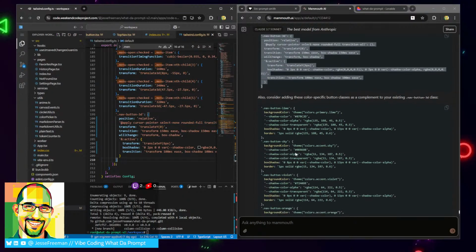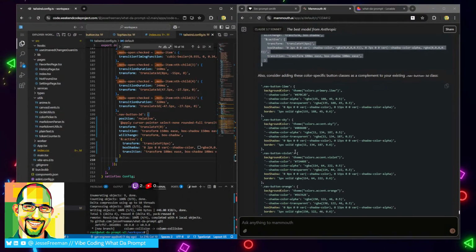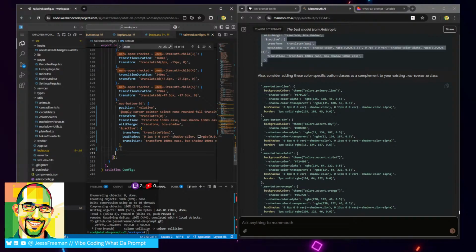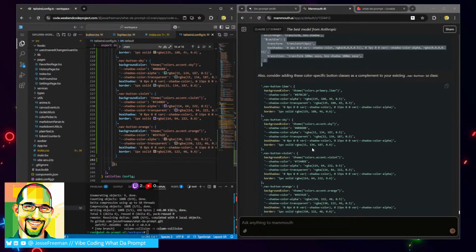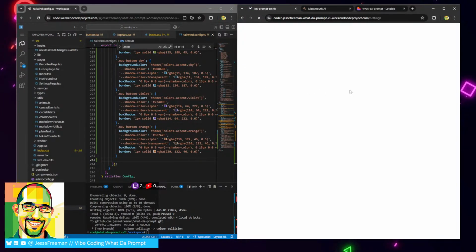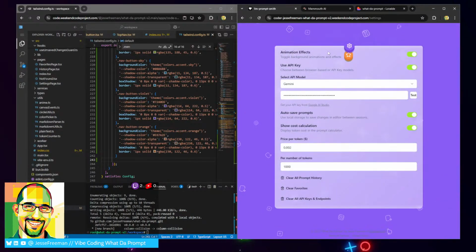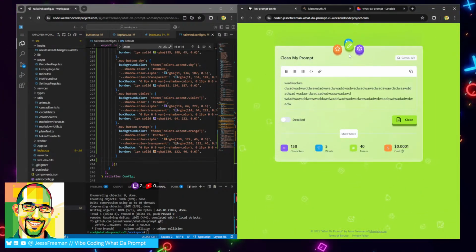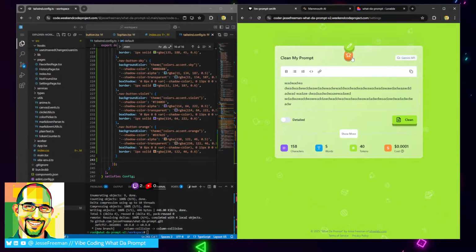All right. Also consider adding these color specific button classes as a complement to your existing nav button 3D. All right. I'm just trying to see here real quick. So it hasn't affected any of this stuff. If I push this down, that effect goes. If I push that down, the effect goes down.